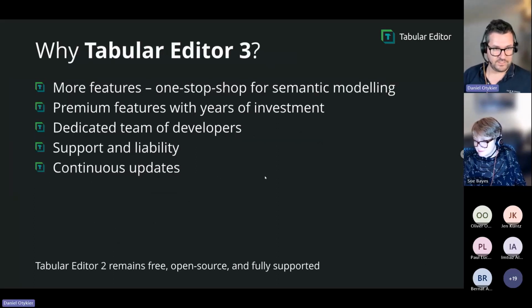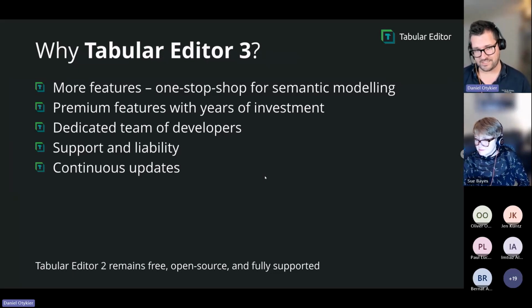So, what is the difference between Tabular Editor 3 and Tabular Editor 2? Most of all, it's just a matter of having more features. So basically having everything you need to do semantic modeling in a single tool. I call it a one-stop shop for semantic modeling. There are a lot of really premium features in there that have years of investment, years of development behind them.